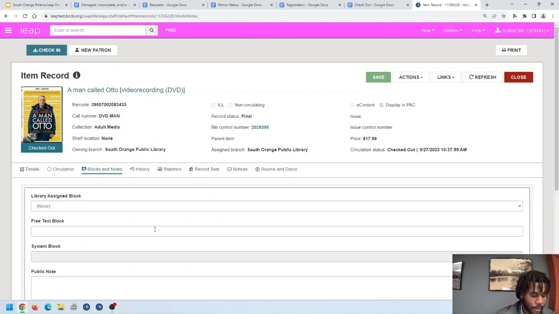Once we're inside of it, we're going to go to the free text block and type in the issue that was going on with it. In this case, the cover was torn, so I'm going to type in cover torn. And then from there, I'm going to add the library code, the date, and then my staff initials. So in this case, we're going to put SORA. Today's September 27th, 2023, where I noticed it. And then I'm going to type in WL as the free text block there.